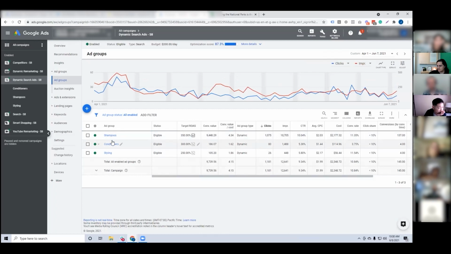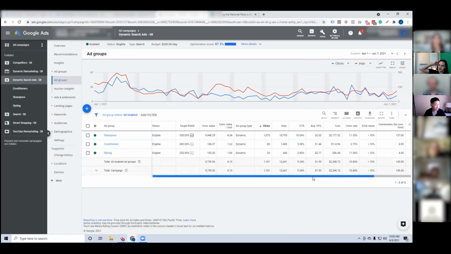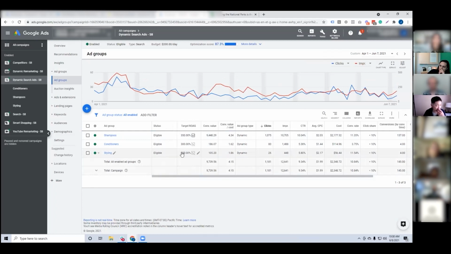And unfortunately, I can't break them out here, so I just don't get much traffic. But the styling, there's really nothing there. The styling is pretty horrible. So I said, hey, I need 250 on the styling. I get 186. I need 300 on the conditioners. I'm getting 162. But my shampoos, I need 350. It's getting 434. So again, not bad because I'm spending $2,300 and making $9,700 on my DSA campaign.